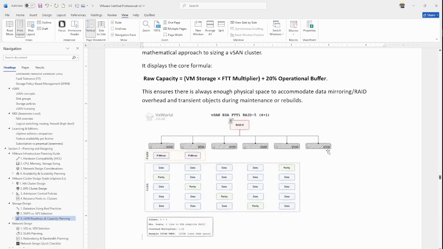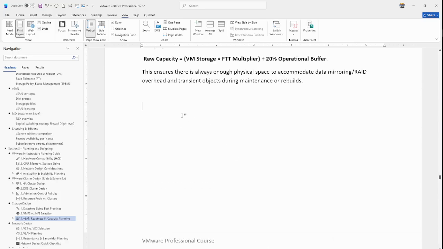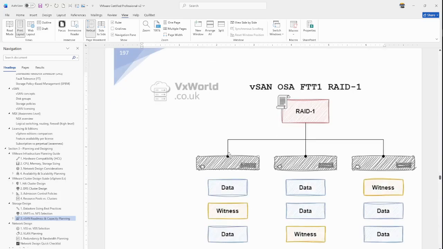See it here. FTT 1, let me get it, this one. Copy. You see it now? Okay.